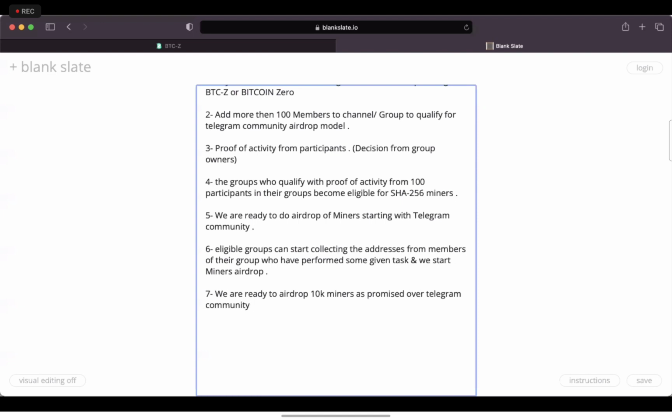All the groups who have created a group or channel with more than 100 participants have to create some performance or proof of activity from your side. Keep it easy so that everybody can perform. We don't need bots; we need real human beings. This is why this proof of activity is required. No more bots. It's very easy to create a Telegram group and have bots, but they cannot perform the activities. So keep any activity that makes sure it's not a bot.